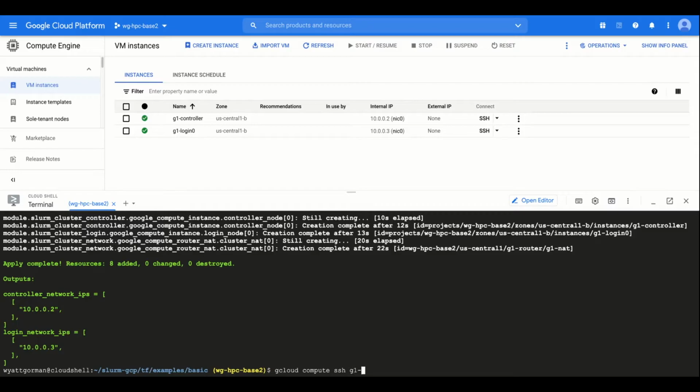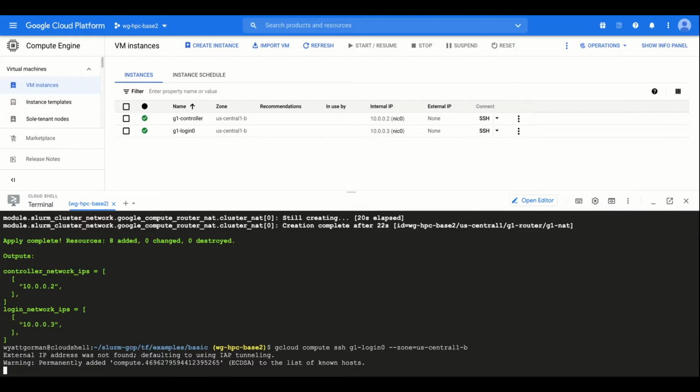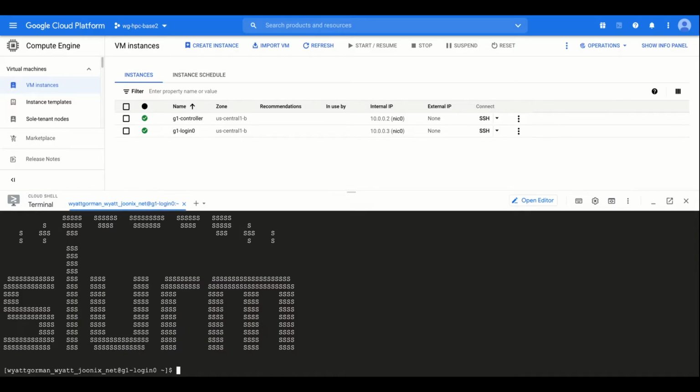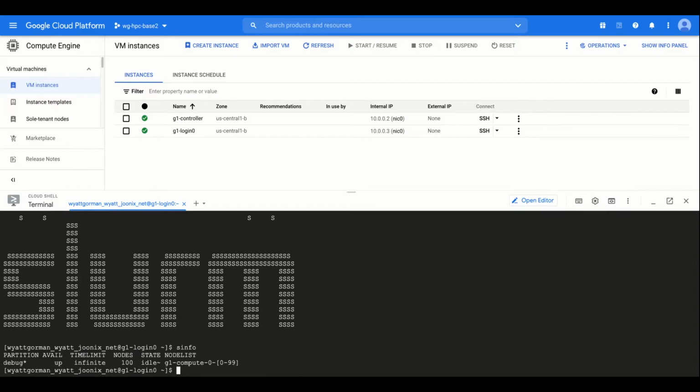We're going to go ahead and use gcloud to SSH into our login node here. And you can see the Slurm message of the day there saying that Slurm is installed and running. We can go ahead and run an sinfo command that will tell us what is going on in the cluster, how the cluster is configured. You can see we have one partition there.